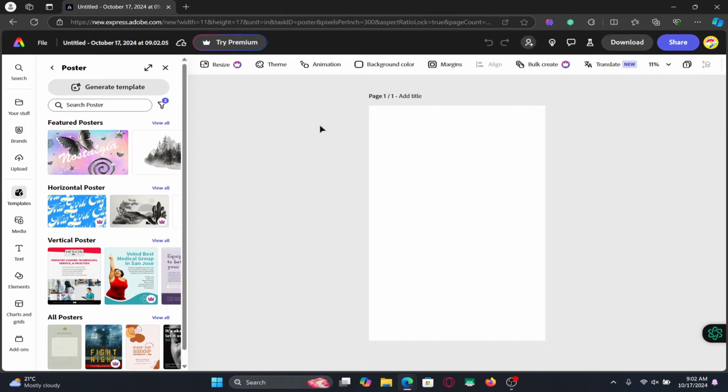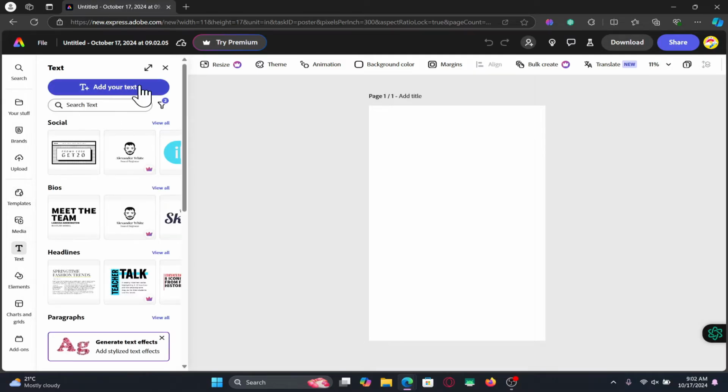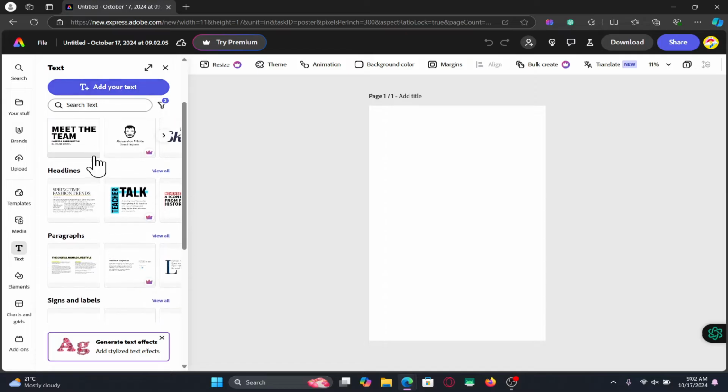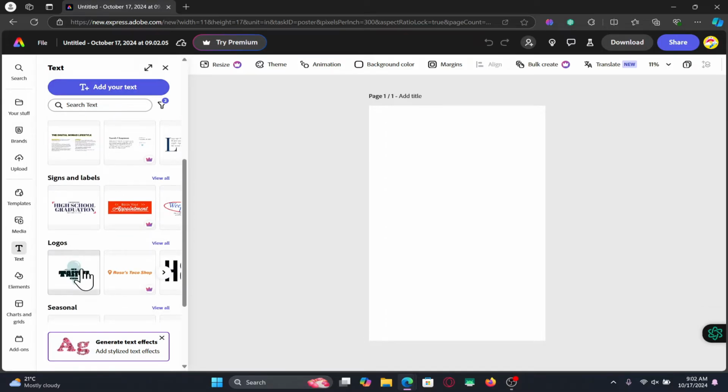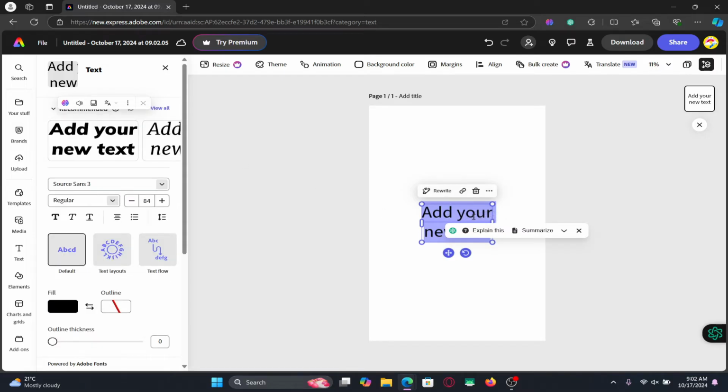Now, once you are inside the edit menu, if you wish to add any link to your project, just click on the text option at the left side and you can manually add your text by clicking on add your text or use any of the designs that are available underneath within the menu. After proceeding from either one of the options, you will be allowed to add your text.